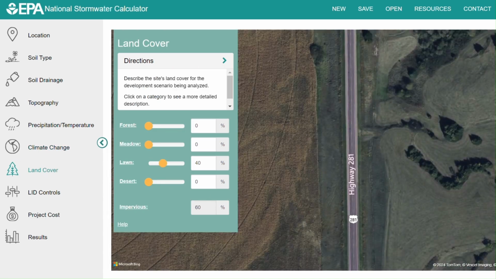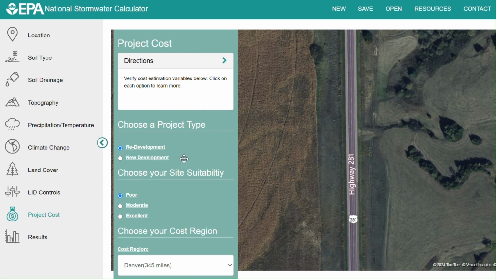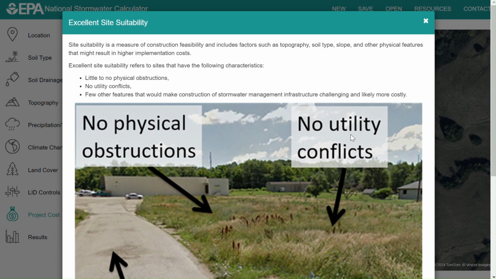Land cover allows you to describe your site's land cover and visualizes the area with a satellite view to assist with your classification. Low impact design, or LID controls. This is used when testing potential green infrastructure in stormwater management techniques. Project cost. This is where you can enter project type, site suitability, and cost region, which helps populate an estimated cost for your specific project. You can click on these options to learn more about what each means.